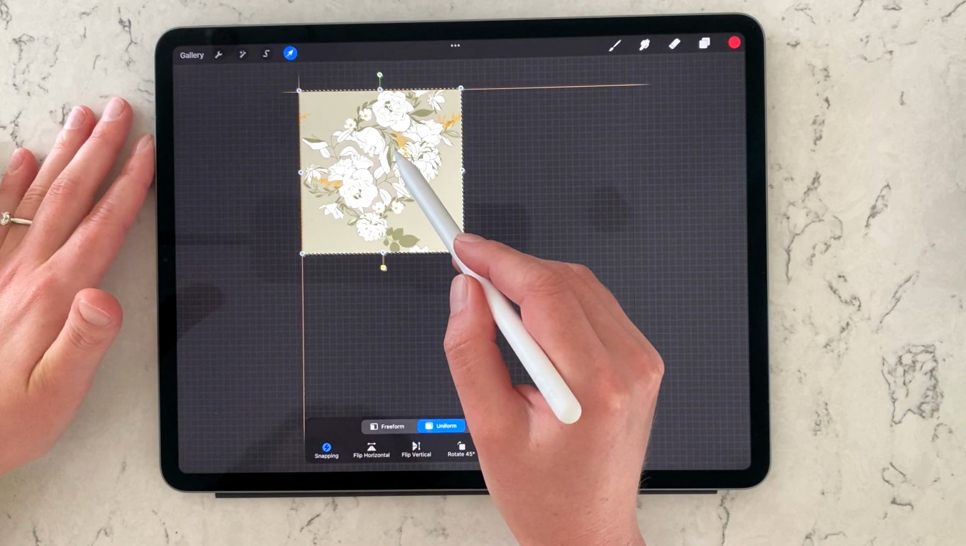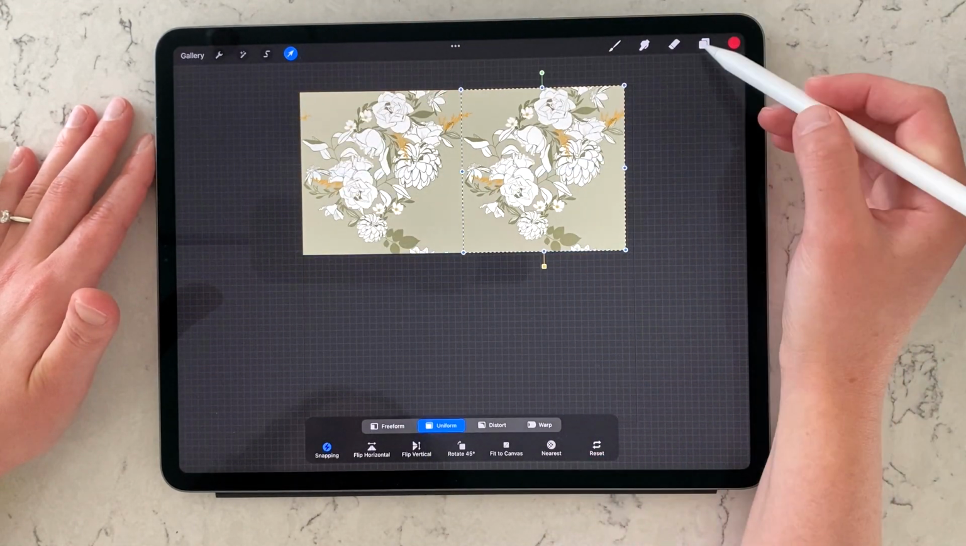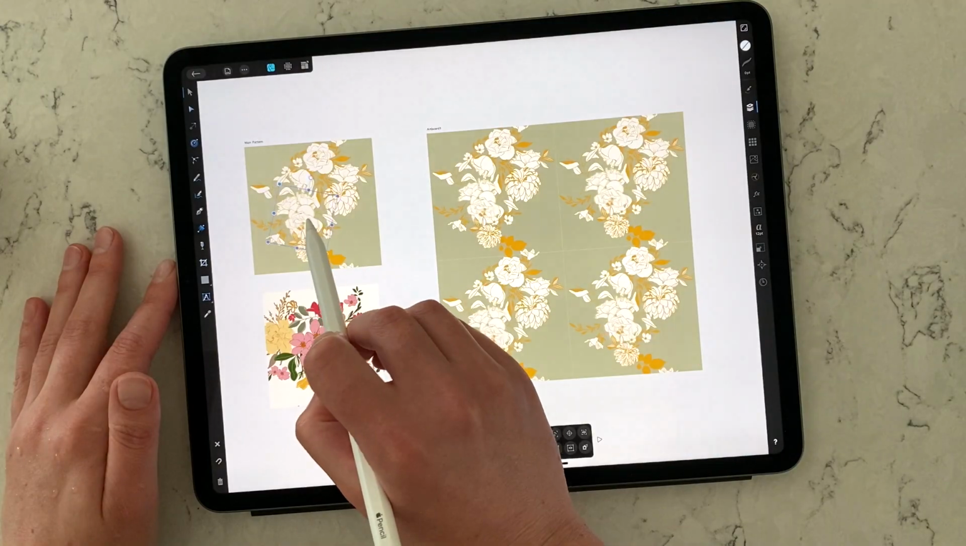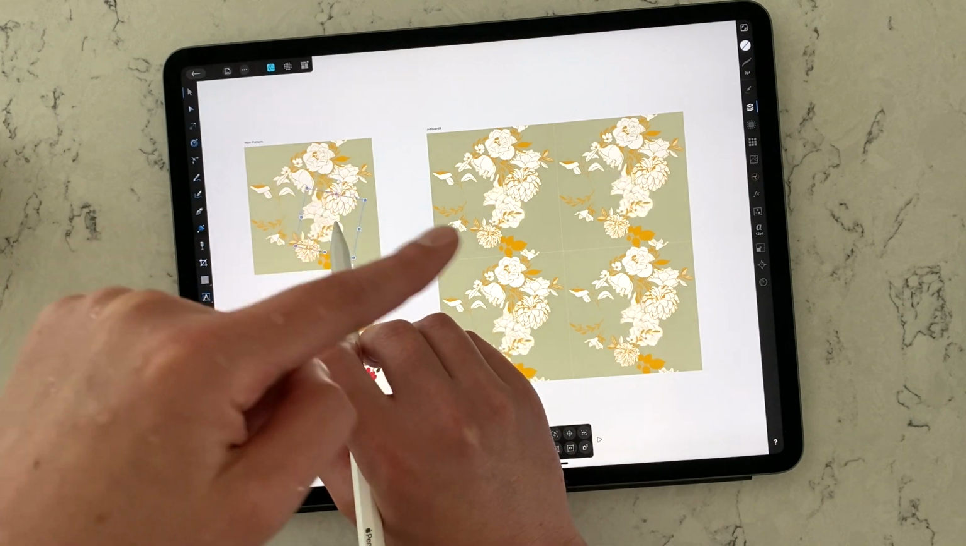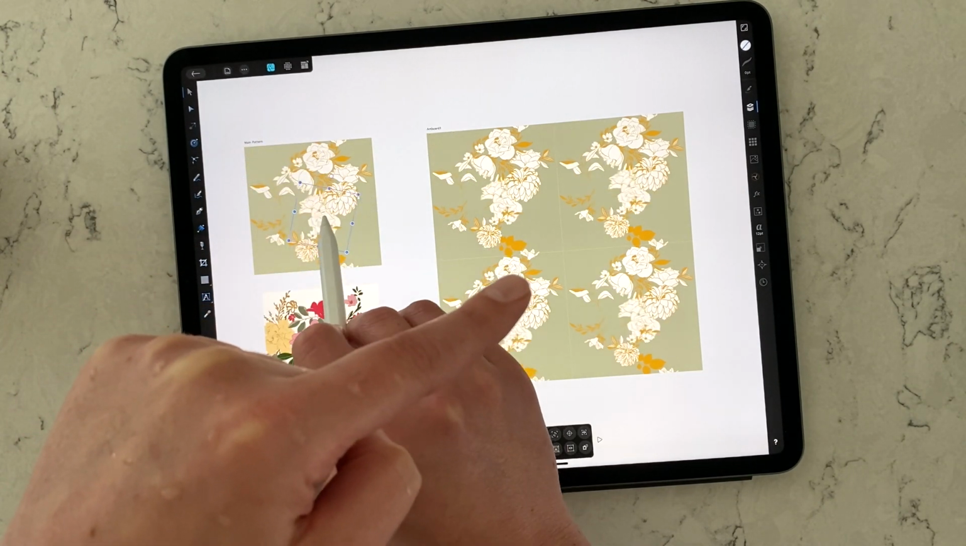Hello friends, hello designers. If you're an Affinity Designer user like myself and you export your repeat patterns into Procreate so you can check if they repeat seamlessly, this video is for you. Trust me, Affinity Designer has a really cool feature. It's called Live Preview that will allow you to create beautiful patterns in seconds. It is so easy that I can actually explain it in under 5 minutes.